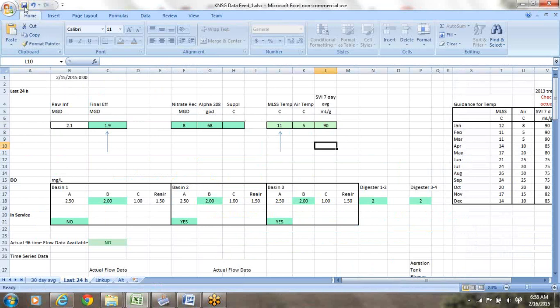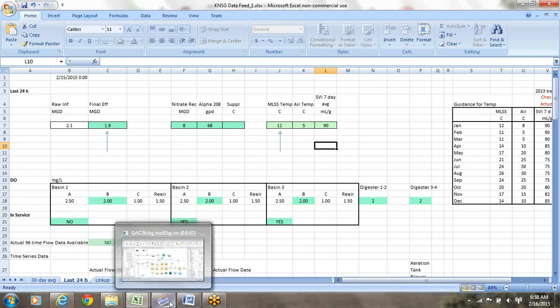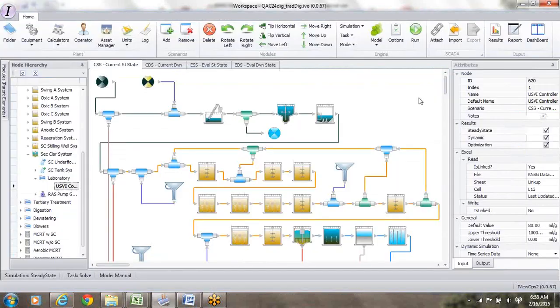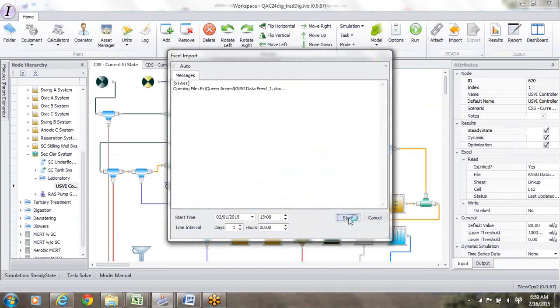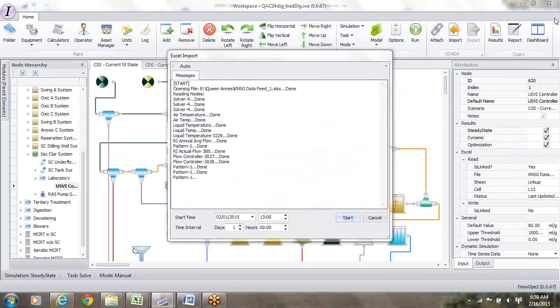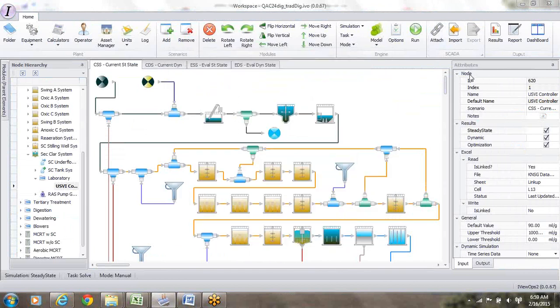Press save again here. So anytime you make changes here, remember you need to save it, otherwise the changes exist only on your screen. You need to save the Excel file and then do the import. So I'll do the import again. You see the SVI is back at 90. I've done the import again.